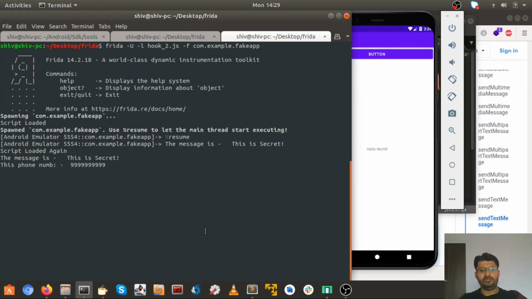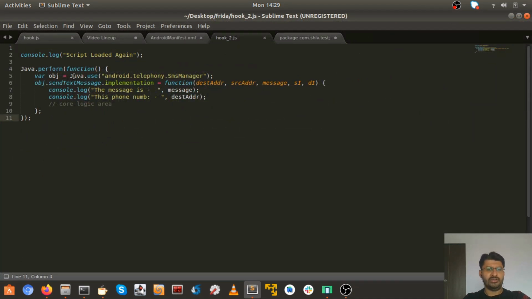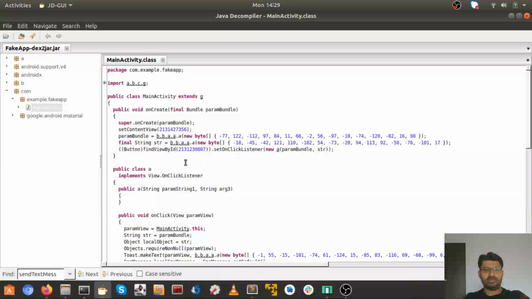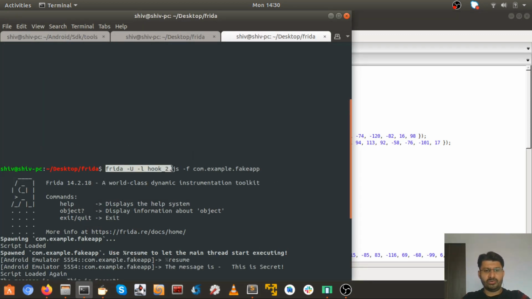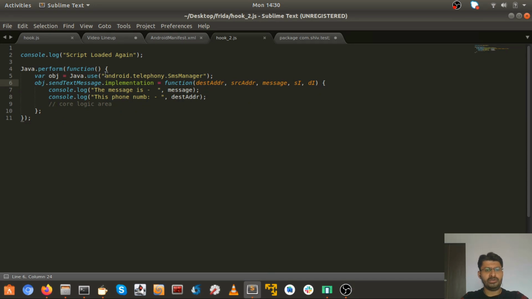So what we basically did is we hooked onto send text message as our method. And why did we do that? Because here we require send text message. Rather than hooking onto this class, we are still hooking into this particular app, because that's what we did. If you see here, we are still hooking the JavaScript onto this package name, that is basically our fake app. But inside the wrapper, what we are using is android.telephony.SmsManager.